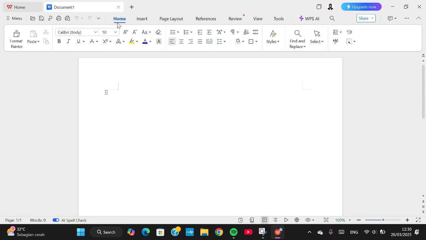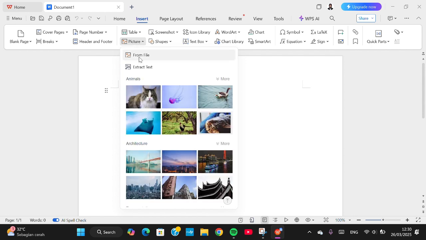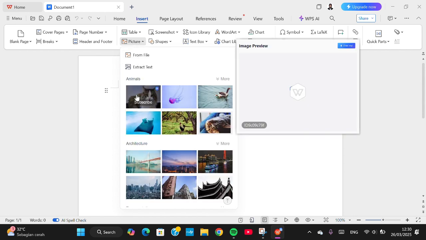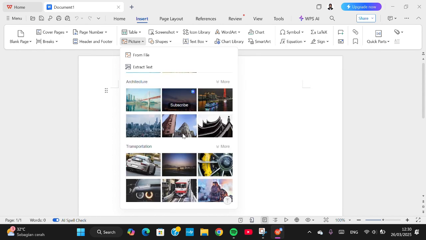Here I have created a new document in my WPS Office application, and I'm going to show you how we can insert an image here. First of all, we can go to the Insert menu, and then we're going to select Picture, and here you can either choose from file, or you can choose an image from these tabs, or you can extract text. And I'm just going to insert an image from my file, so I'm going to choose from file.